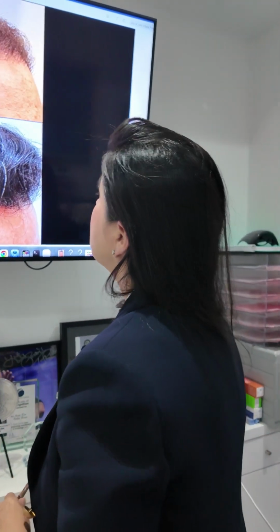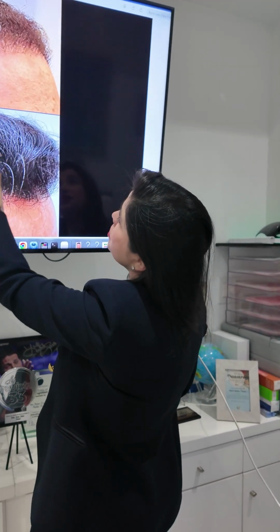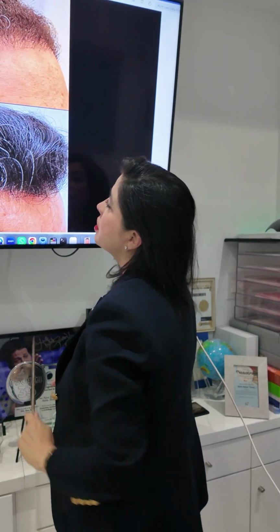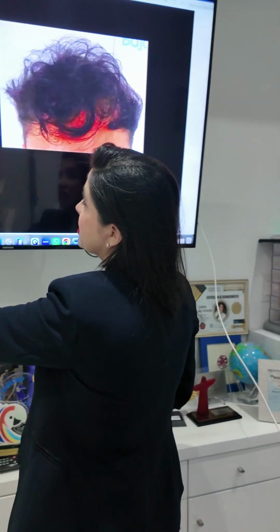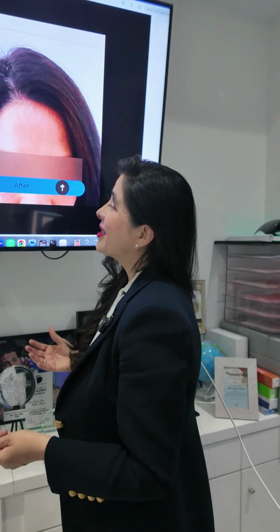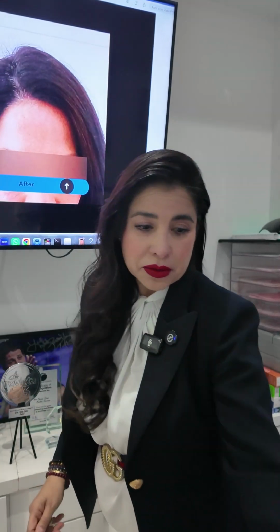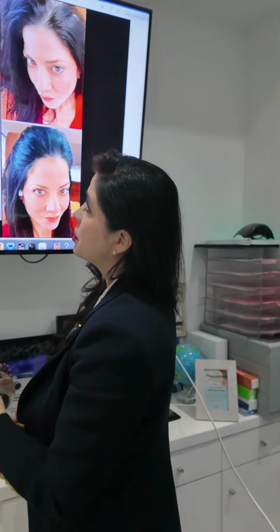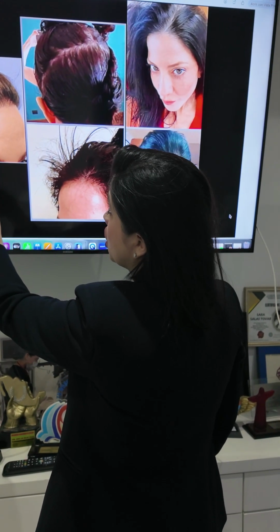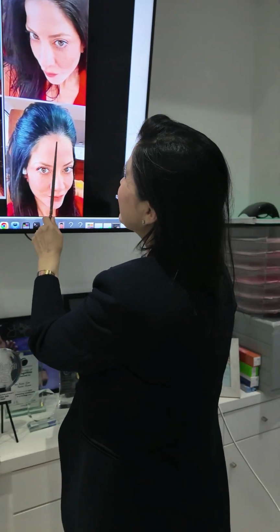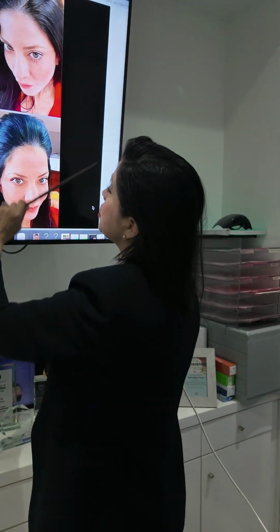Now, here, straight line, irregular, with a lot of density. Again, poor density, big plugs, normal. And now the newest technique, the long hair FUE. This is a patient with a very straight line, big plugs, low density. And this is how gorgeous my patient looks.